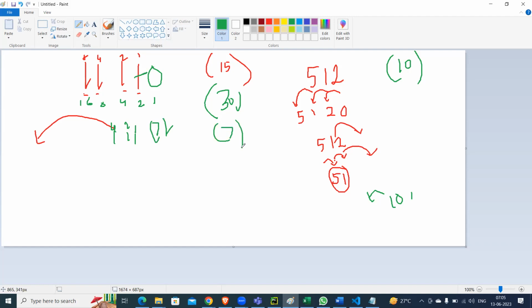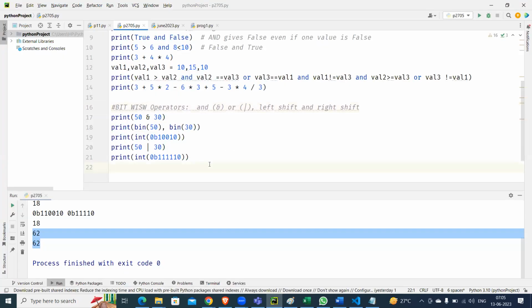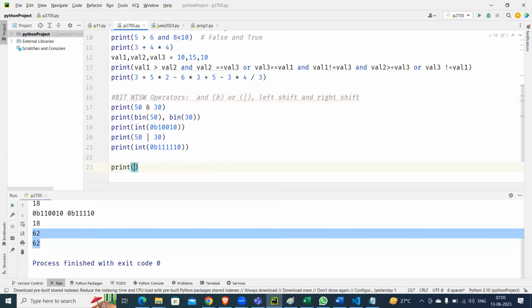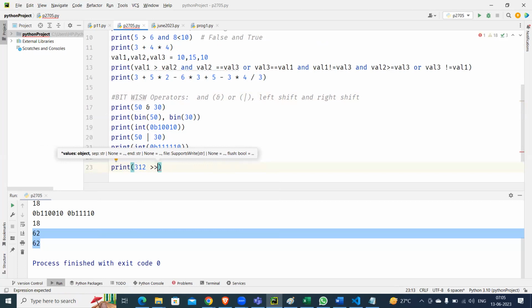Okay, so let's go back to our program now. What I'm doing, I'm going to say print 312, double greater than is right shift, and I say 3. 312 right shift 3. That means I'm saying 312 go 3 times to the right. So when you go one time, 312 becomes what? Right shift.